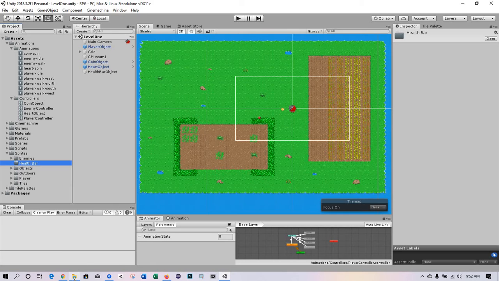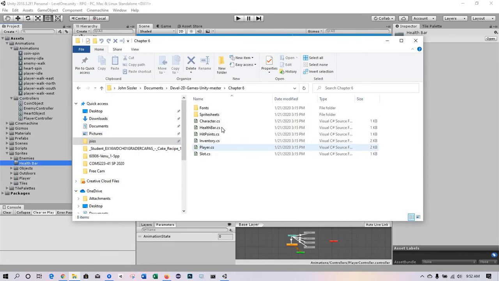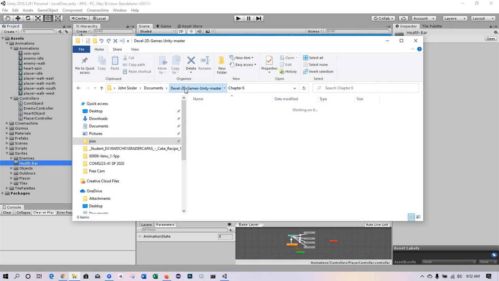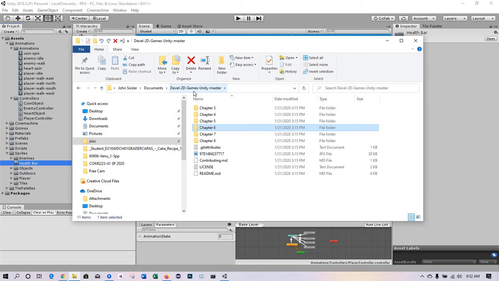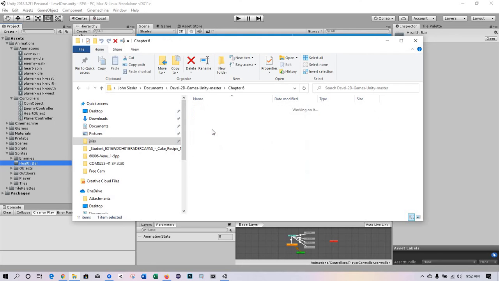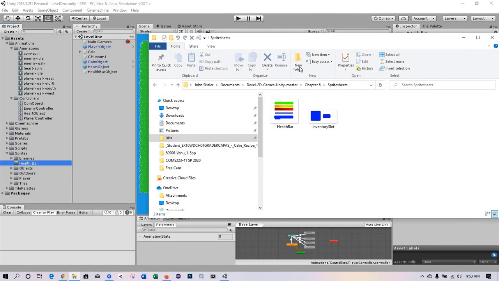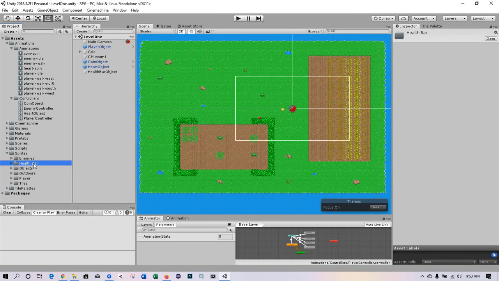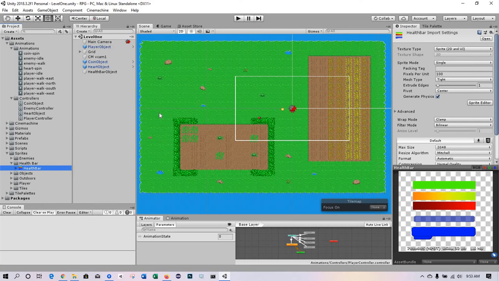All right, now we go to File Explorer, and you can see if you've downloaded the author's resources, then in Chapter 6, under Sprite Sheets, you'll see health bar. And we're going to drag that over into health bar.